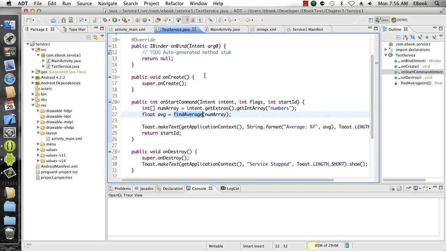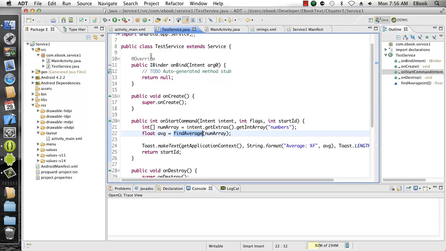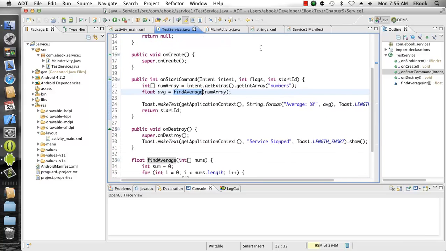OnCreate must call through to super. We also have onBind, but we don't use this in a normal type of service. We'll talk about bound services in the third demo. But the important method here is onStartCommand, because this is where the intent gets into the service, and the service actually gets started.